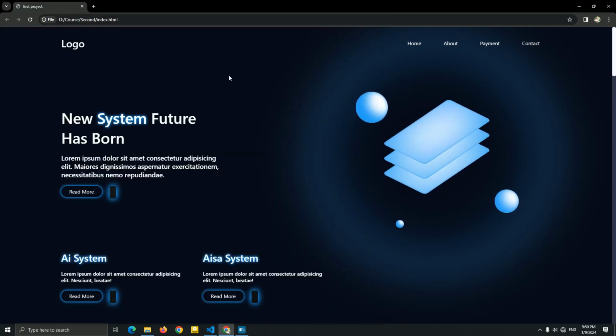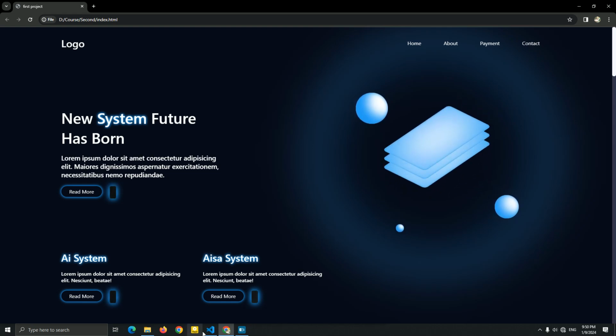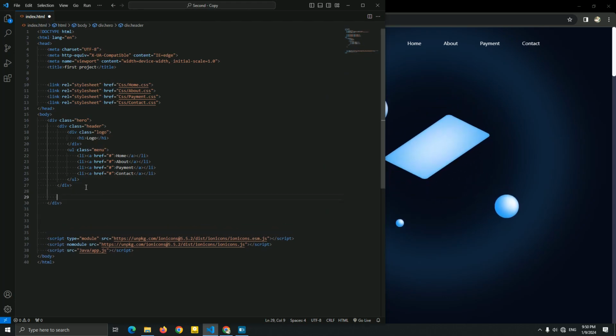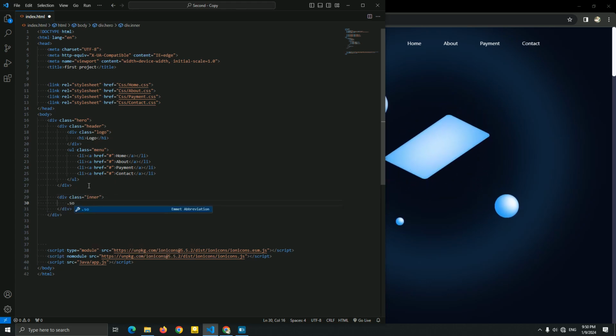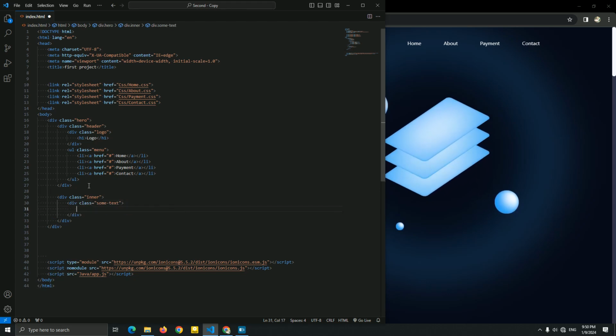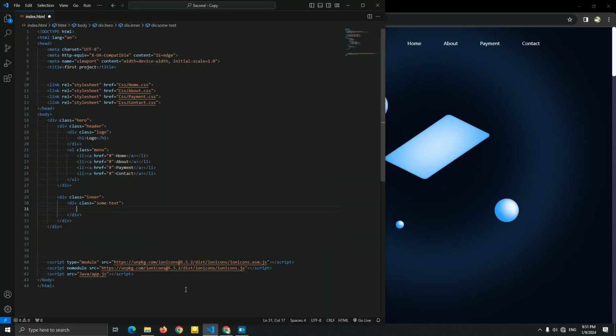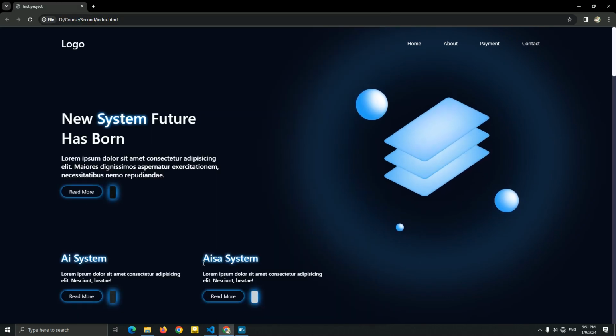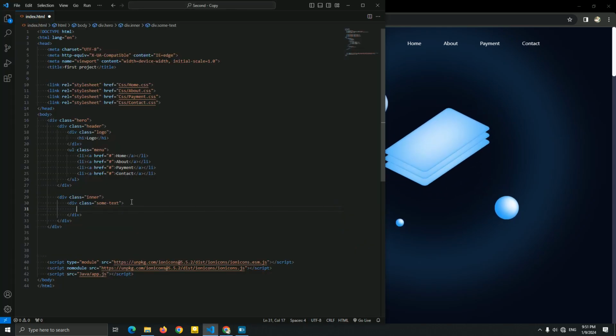So now let's go create this title and these two titles inside it. First, let me create a div and name it inner for these texts, and let me add some text inside of this div. So inside this inner, I'm going to create the first text, the second text, and the third text. Okay, so inside, I'm going to name it first text.